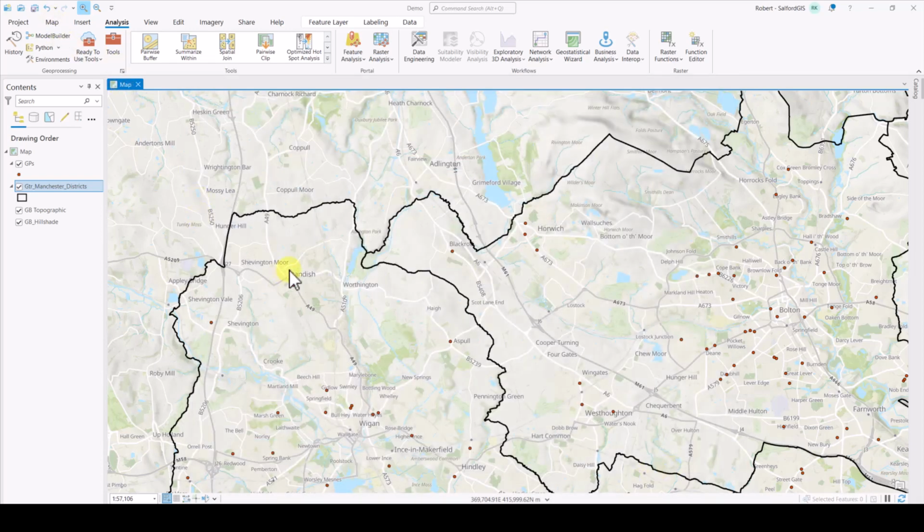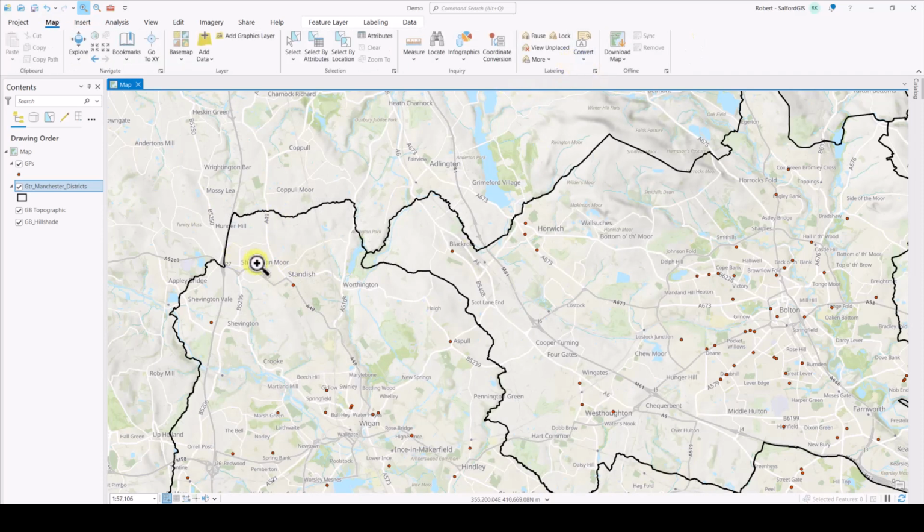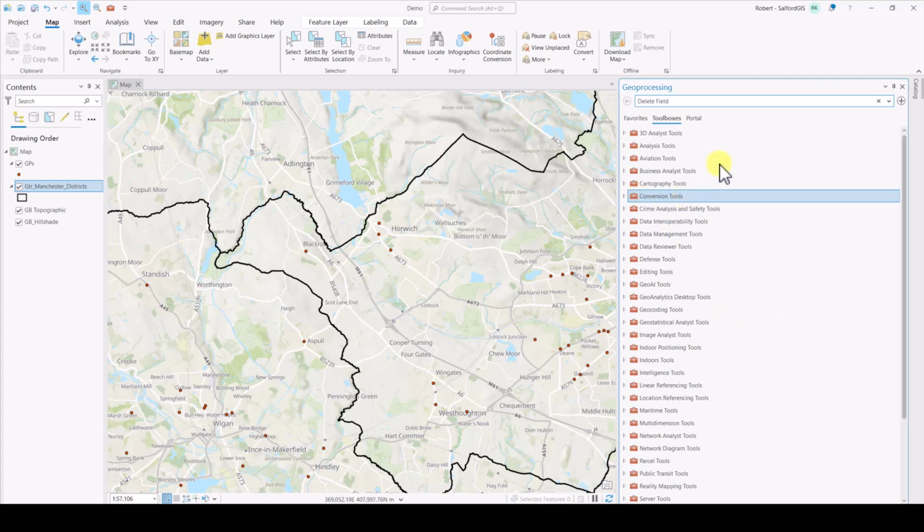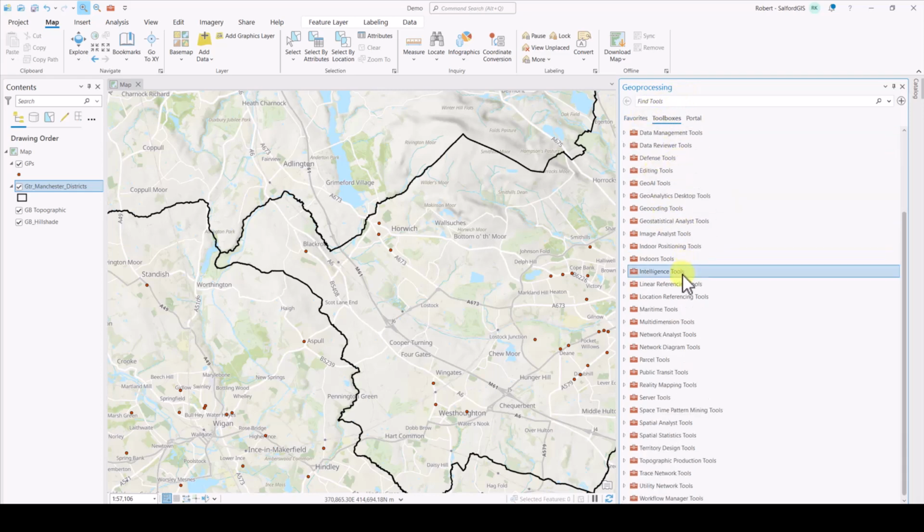So now it doesn't matter what tab I've got active. If I decide I need to run a geoprocessing tool, like, I don't know, buffer or something like that, then all we've got to do is click that little button and it automatically opens up my geoprocessing, and I can then go in and find the tool that I need.